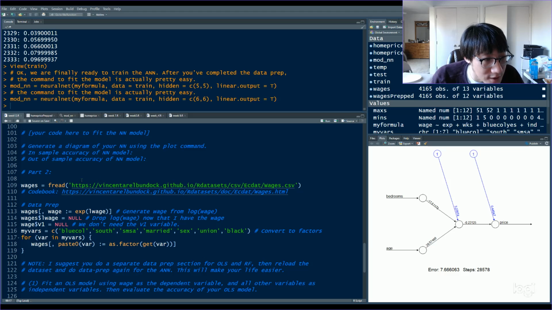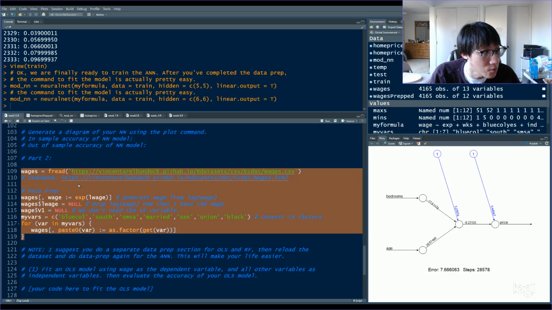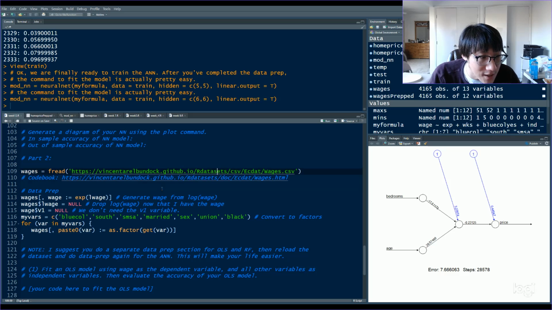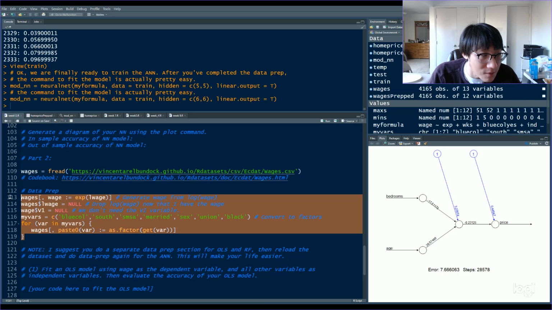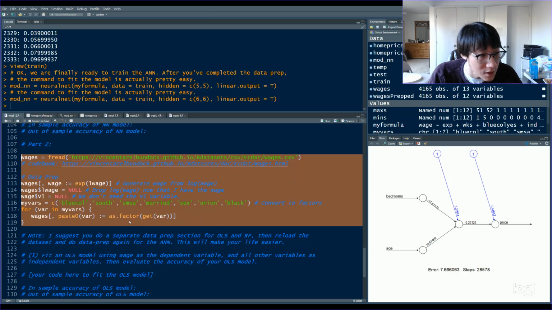Then in part 2 of the assignment, I want you to do those exact same steps, except we're going to be working with a different data set, the wages data set from a couple of weeks ago. Load that data set up and run these data prep steps no matter what. I've already coded these in for you. This data prep will be sufficient for the OLS and the random forest models. You can just go ahead and fit those models using all of the same code that we've been working with.